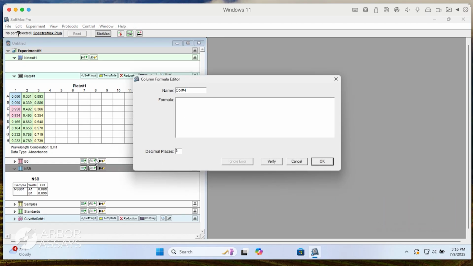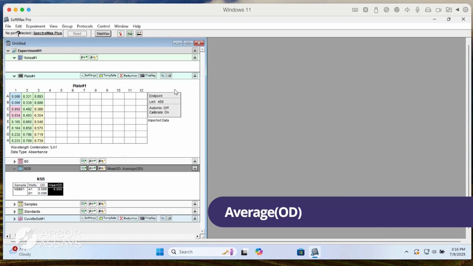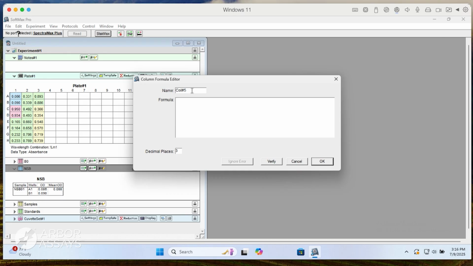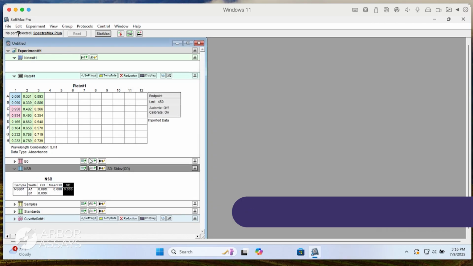Add another column to average the OD values from the replicates. Name this column Mean OD and use the equation shown to average the replicates. Add a third column to calculate the standard deviation. Name it SD and use the formula shown to calculate the standard deviation between the replicates.